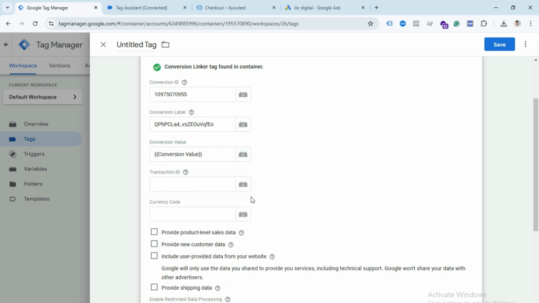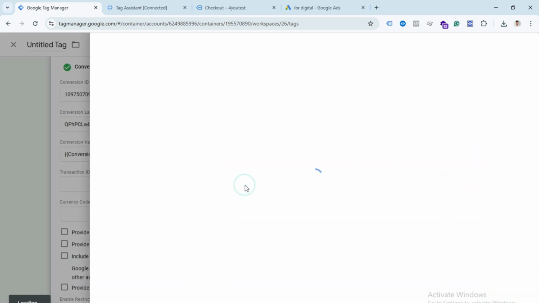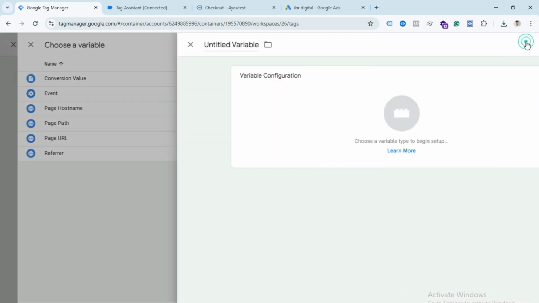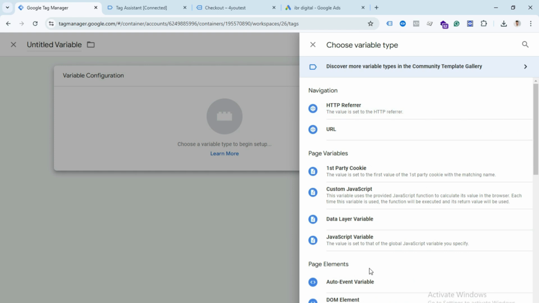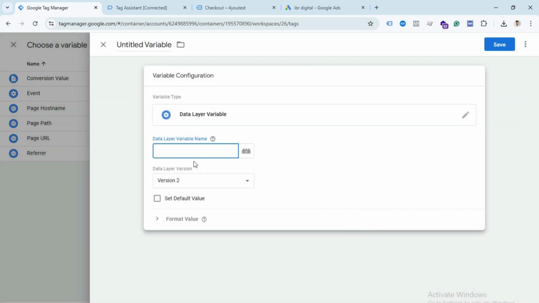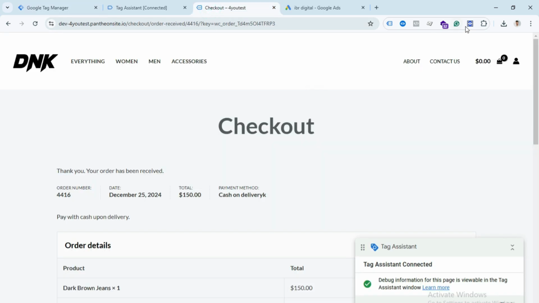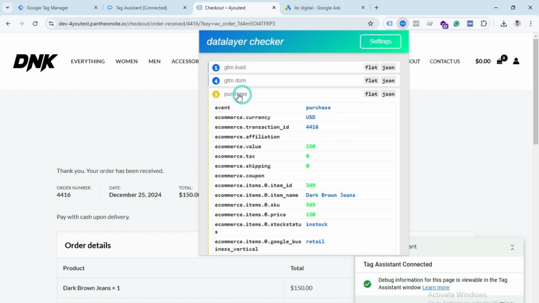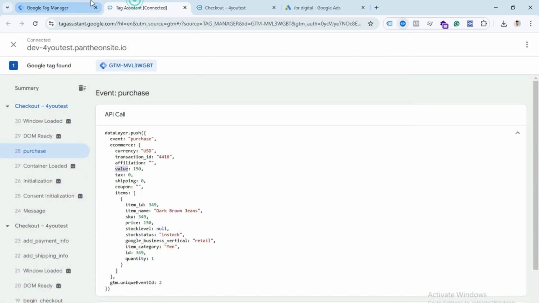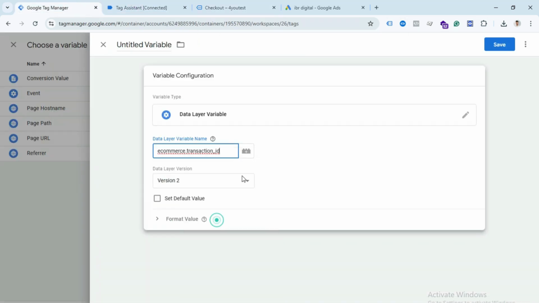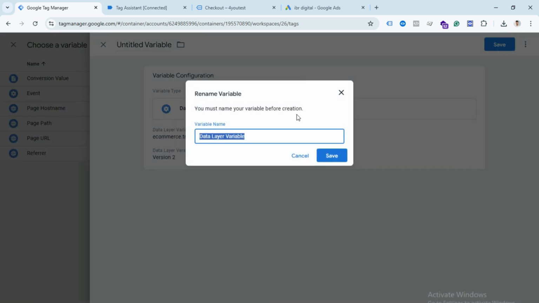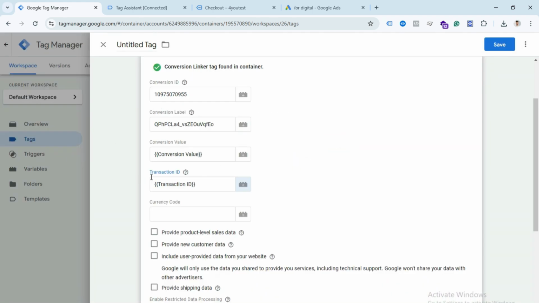Now we have to create another two variables. One is transaction ID, another one is currency code. So select the plus icon, again click here variable configuration, select data layer variable, and here you have to write transaction ID. So how can you do that? Just open your website and select extension, select event, copy transaction ID, and then just paste here and save this variable. Write your variable name like ecommerce transaction ID, then save this variable. We can see transaction ID is filled.